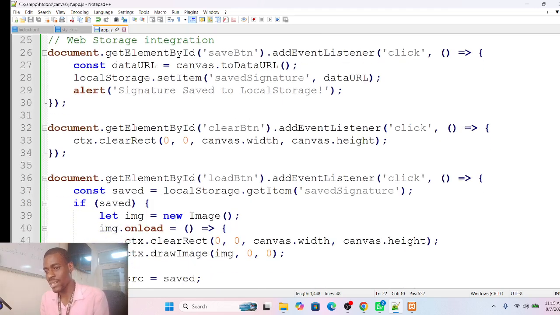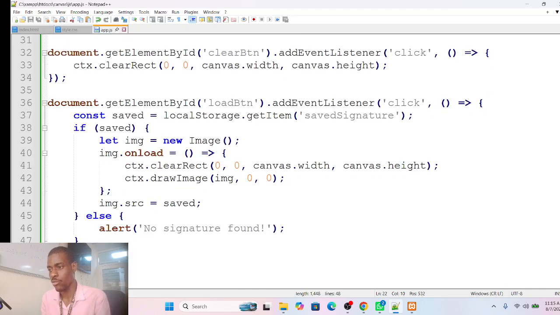Now, if we want to clear, we can also clear it. We just click the clear button, and we clear everything that was drawn by the end user. That one is very simple and straightforward. We clear the X, the Y axis, and then restore back the width and the height of the canvas. And then we say localStorage.getItem to load what you have saved.